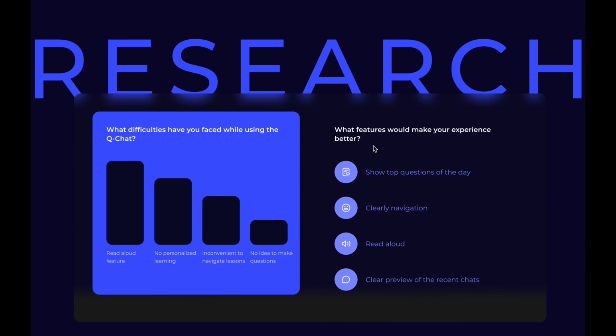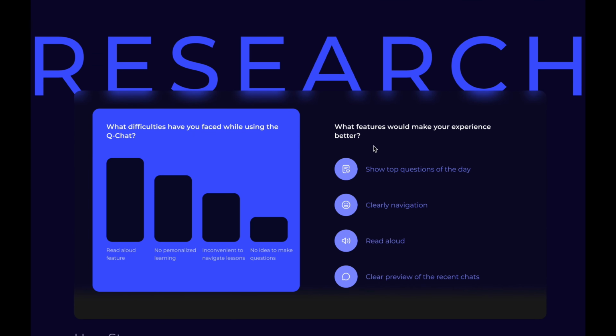User research. We identified several key difficulties users face while using QChat. As the chart shows, the read aloud feature was the most common issue, followed by lack of a personalized learning path and difficulty in navigating between lessons. Defining these shapes the areas we need to focus on to improve the user experience.